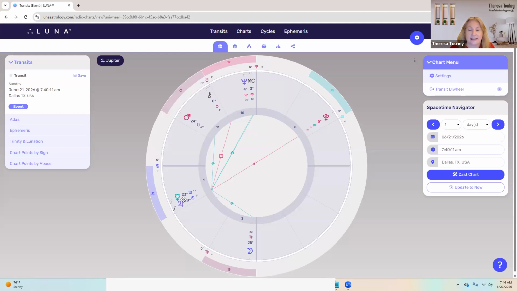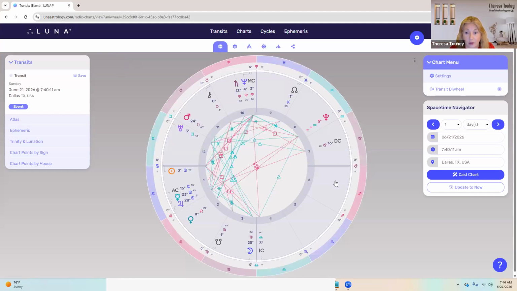I like how easy it is to just click on something, and then when I click back on Jupiter over here, the whole horoscope, the whole wheel comes back into play. It makes it quite easy, especially if you are with a client and you want to isolate what you're talking about. So that's one of the main reasons why I use it.